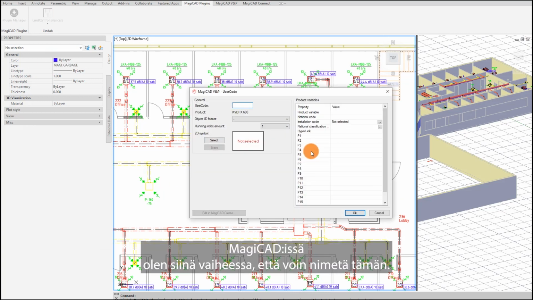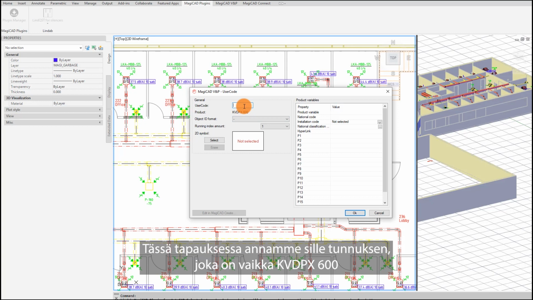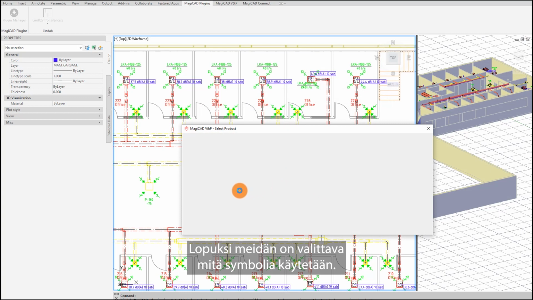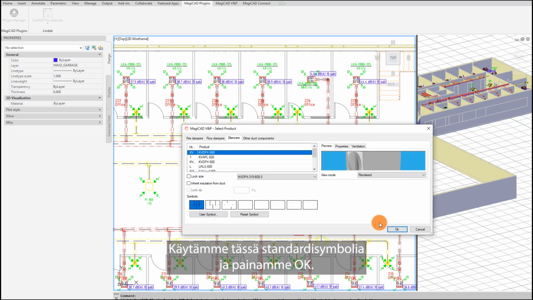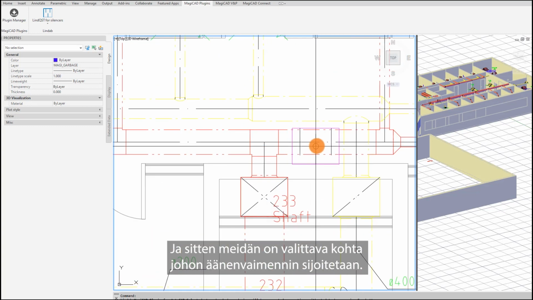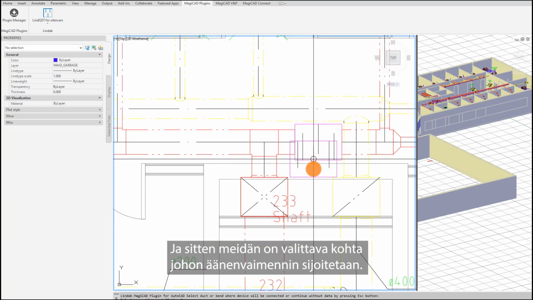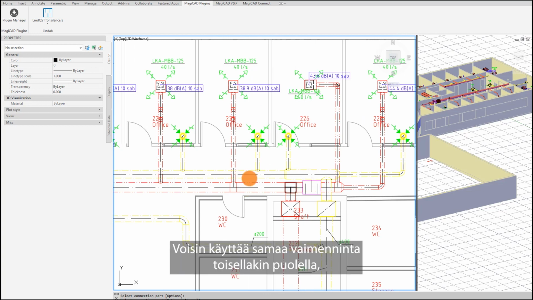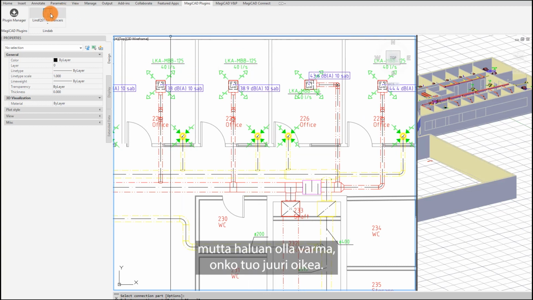Inside MagiCAD, I now have the option to name this. In this case, we give it a user code, which is maybe KVD PX600. We just take what we have as a product name. Finally, we have to select what symbol should be used. We take the standard symbol here. We press OK. And then we have to select the position where the silencer should be placed. And that's the place here. I could use the same silencer on the other side, but I want to be sure if that is the right one.